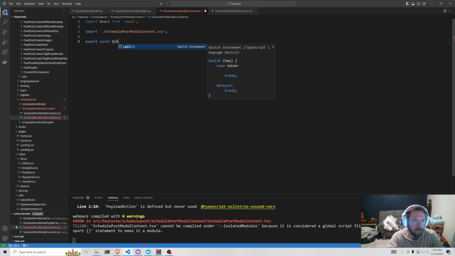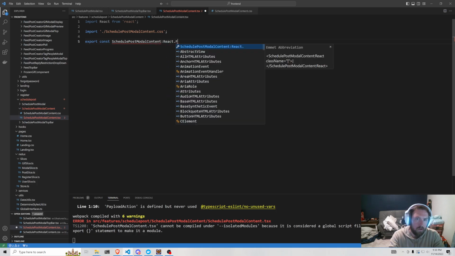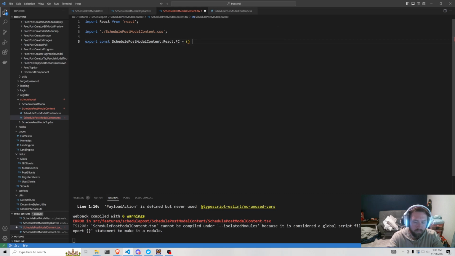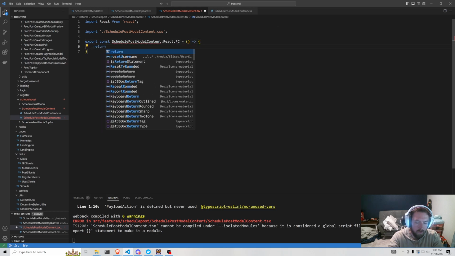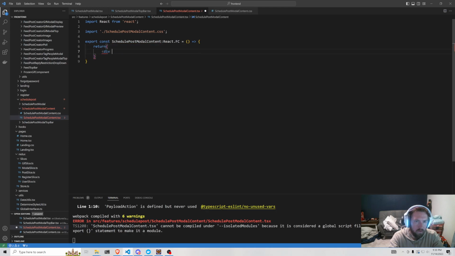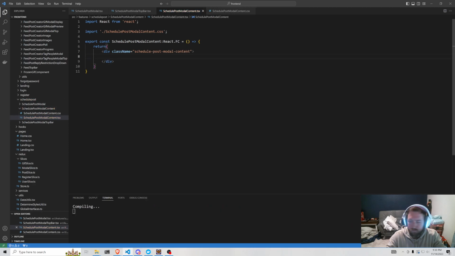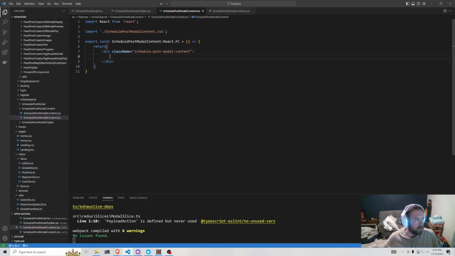So export const schedule post modal content, and this is a React.FC, which is an arrow function, and we'll return a div with the class name equal to schedule post modal content. All right, so it looks like this could probably be a specific height, and then we can maybe figure out how to deal with all of this.